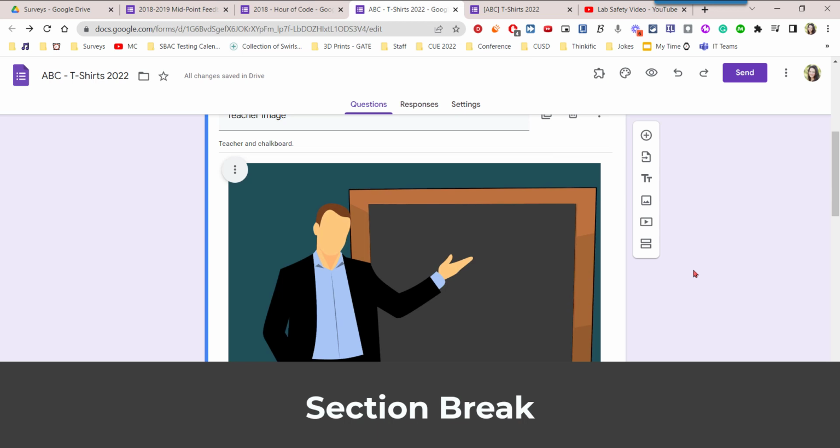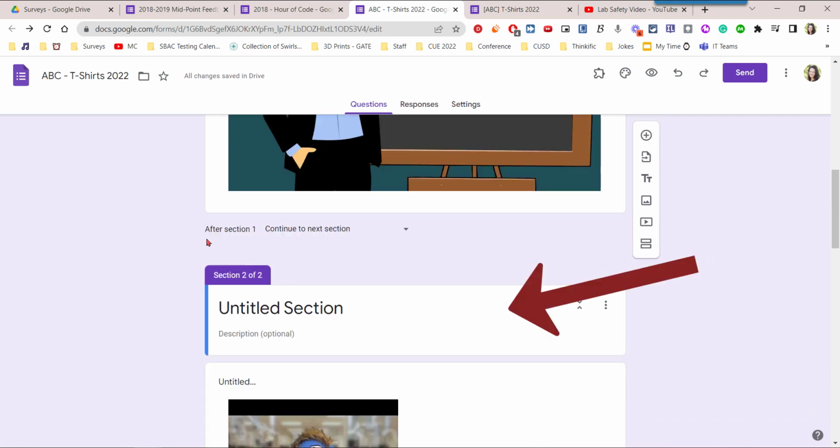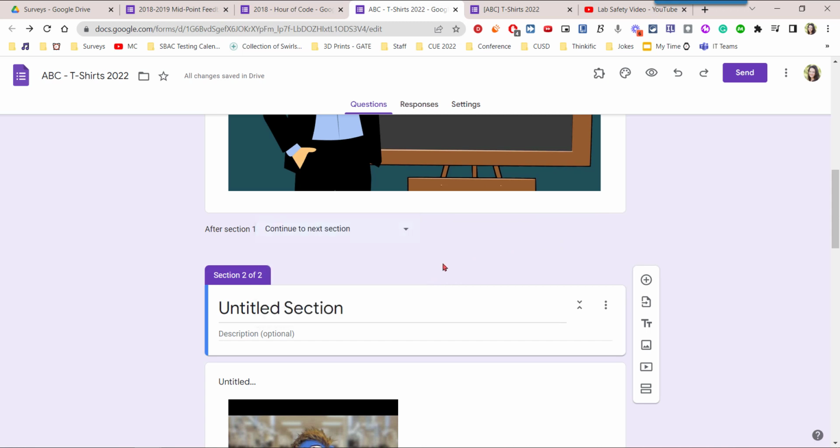The last item in this menu that I have not mentioned yet is the bottom one, which is add section. When you add a section, you are forcing the user to move to an additional page in order to complete the form. Let me click one time and let me scoot down. After section 1, the users will continue to the next section. As of right now, there is no title for that specific section. I would need to supply a title if I felt that was important. So I could even just say page 2 or section 2.